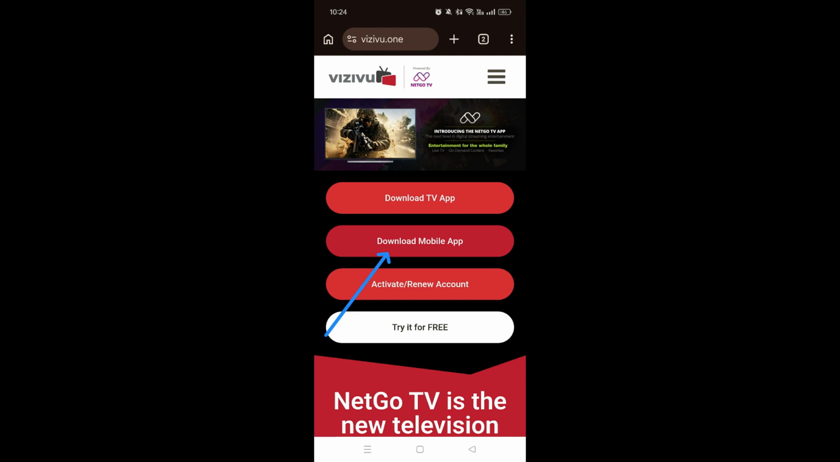Step 2. Download the APK. Visit the official website at visivu.one and download the latest NetGo TV APK. Make sure you download it from the official site to get the safest and updated version. Wait for the download to finish before moving to installation.